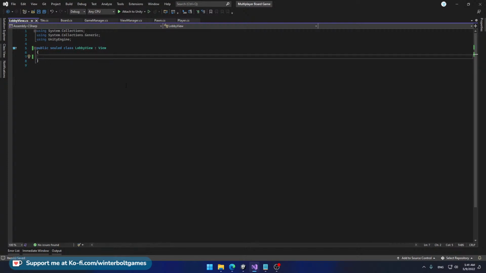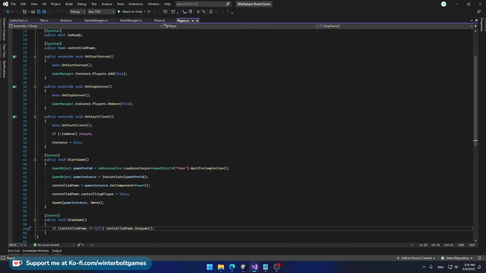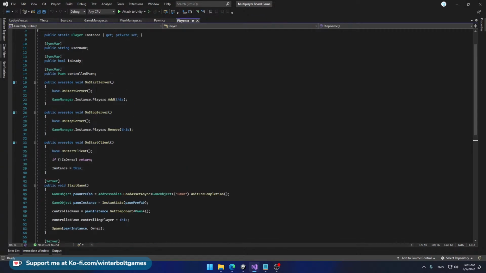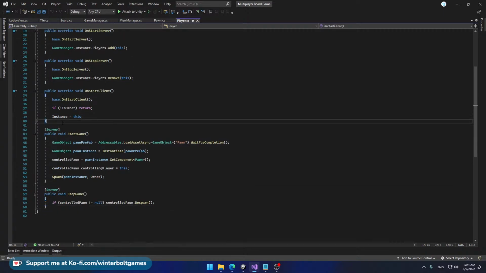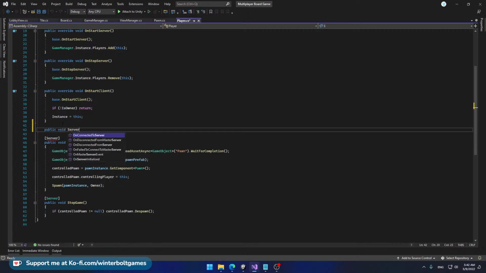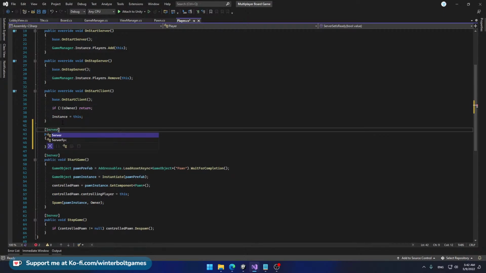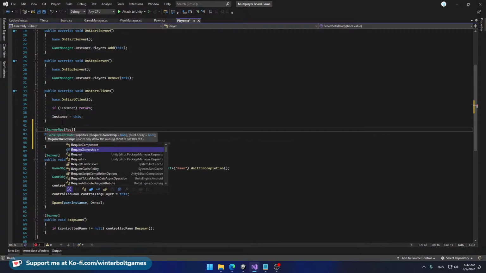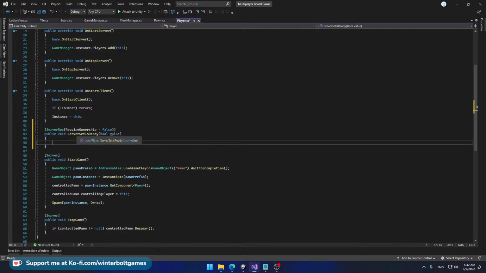Okay. Before we do this, let's go to our player and let's go all the way up. And let's add it down here. So public void ServerSetIsReady. I'm going to set this to be a boolean, I'm going to put value, and I'm going to decorate it with the ServerRpc attribute and say RequireOwnership equals false. And inside the method here, I'm going to say isReady equals value.